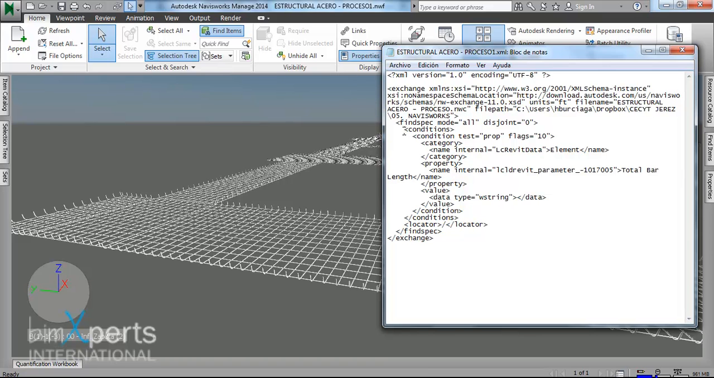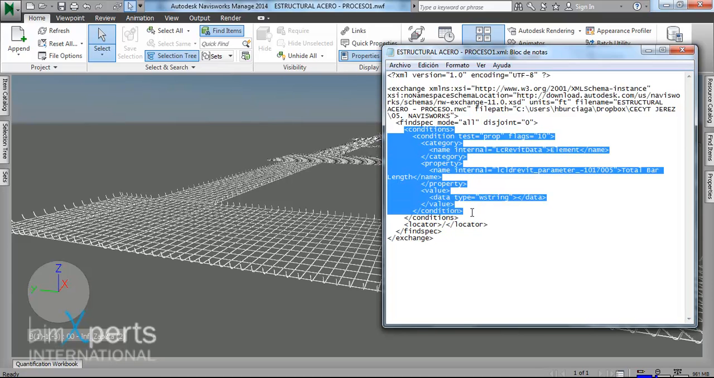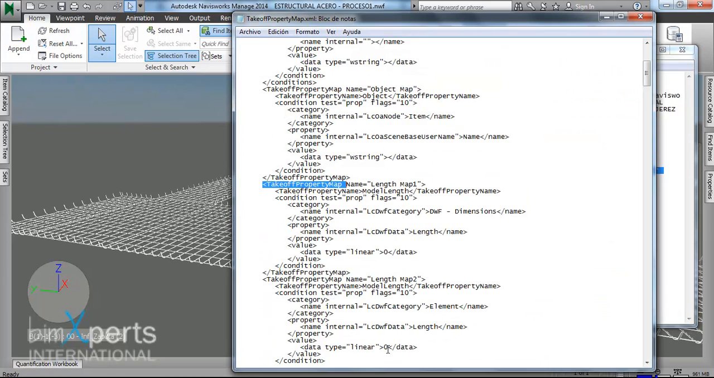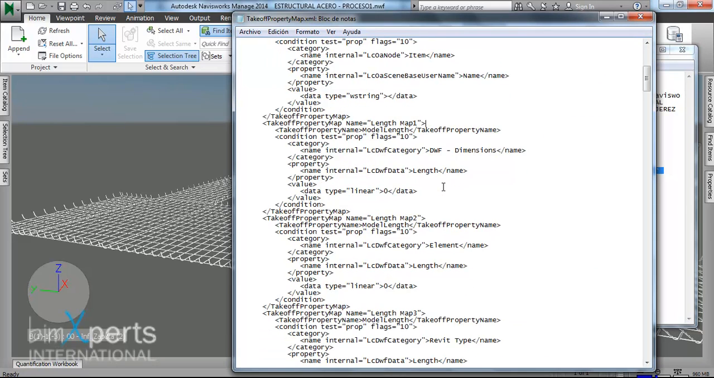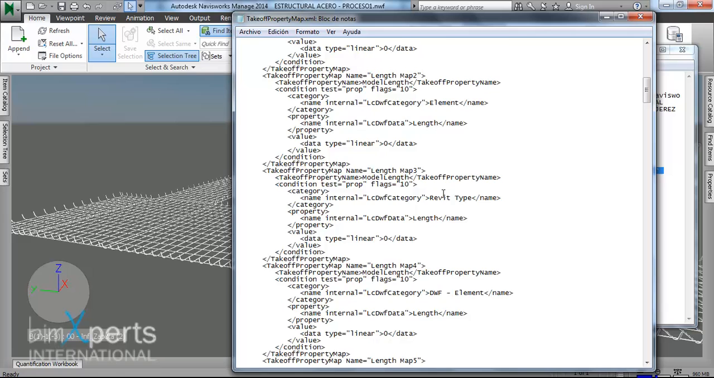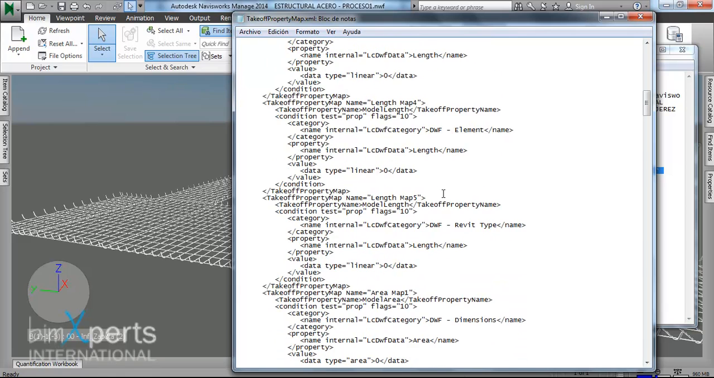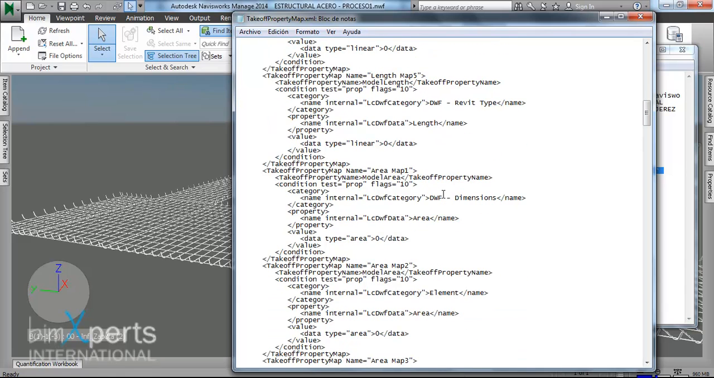So I want to copy everything from conditions all the way down to this conditions container at the bottom. I'll go ahead and copy it. I'll jump into my other Notepad and I'll go all the way down to the last length map. I can overwrite any of this, which is not really recommended.